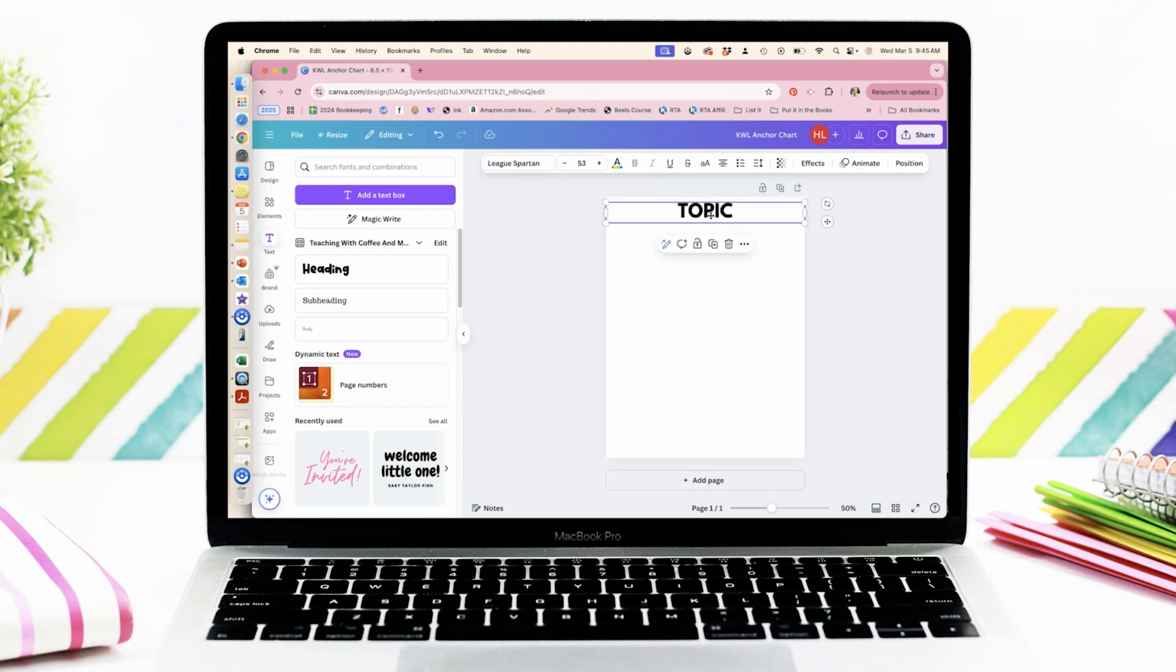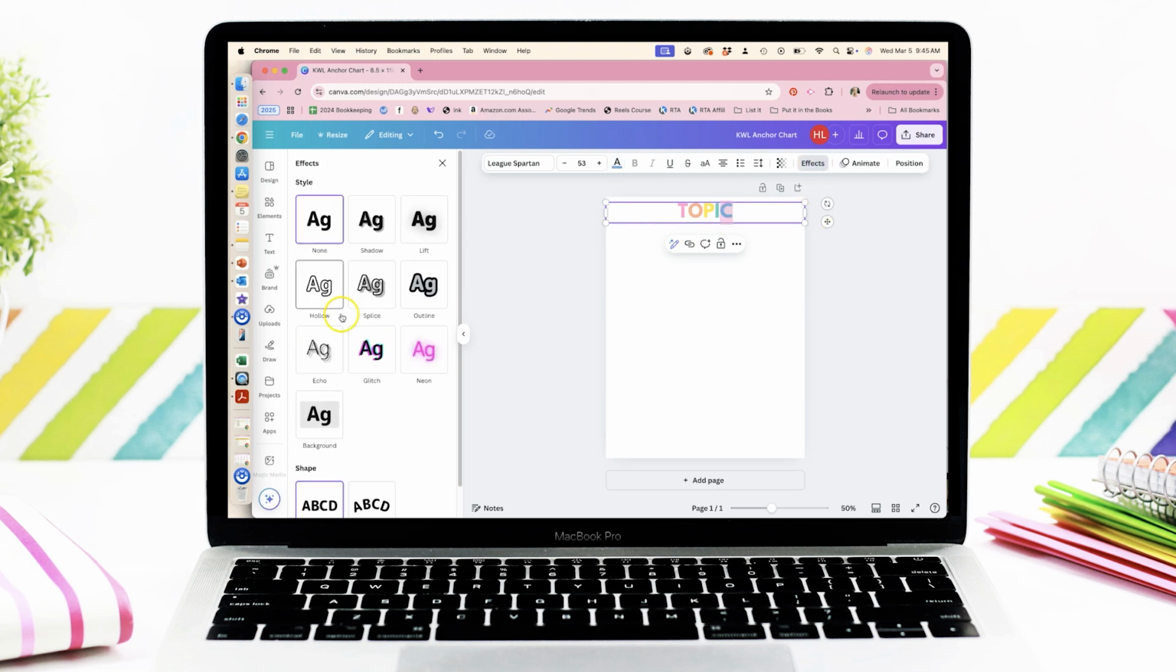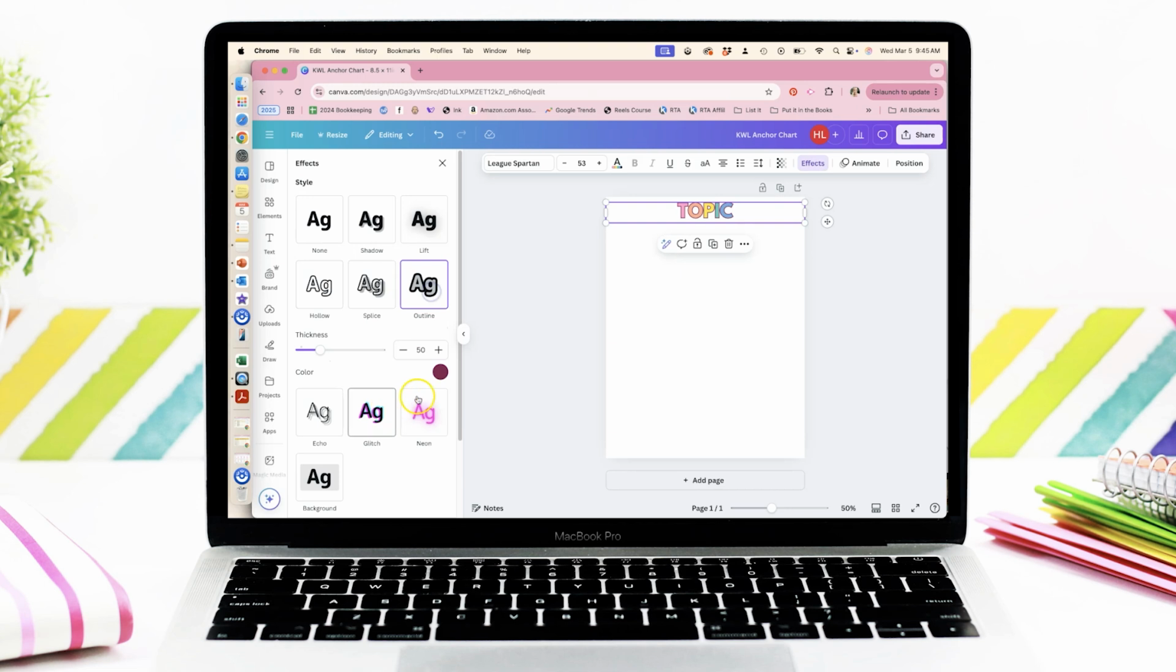Now you can play with this. You could change the colors. I like it because you can make it look however you really want it to look. You can also go to effects. I like to add a black outline.